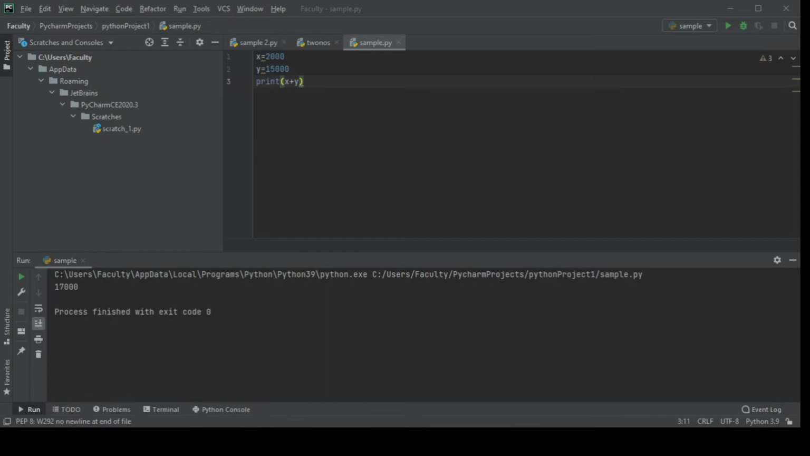Then we have also the string in Python. Strings in Python are surrounded by either single quotation marks or double quotation marks. For example, "hello" is the same as 'hello'. You can display a string literally with the print function. So for example, print double quote hello or print single quote hello. It is the same. Okay.